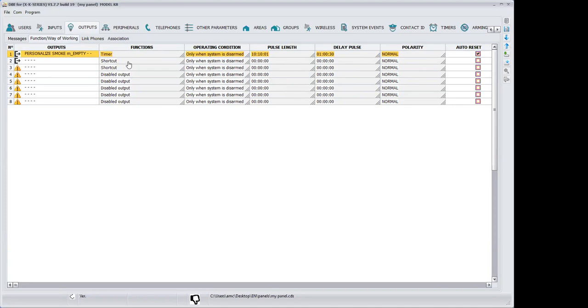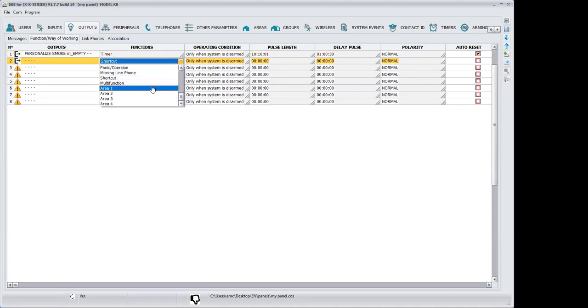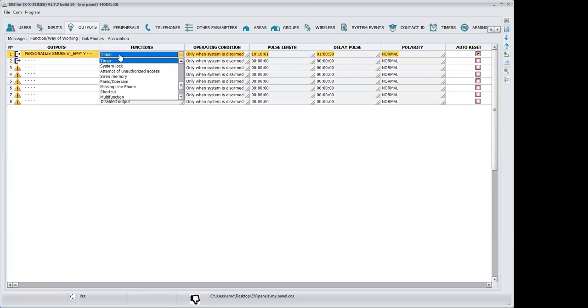Another function that works with the timer is multifunction. The difference is that if you use the output with the function timer, it will work only with the timer. If you set the output with multifunction, this output will work with the timer and also with, for example, the app, the keypad, the user code, etc. It's important to use the output with this function to use the timer.